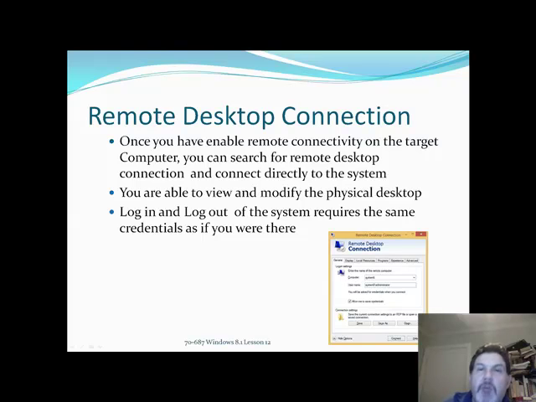It is a very GUI driven protocol that allows me to see what is being seen on that system in real time. So logging in and logging out is just like you would normally do if you were sitting on the local machine.